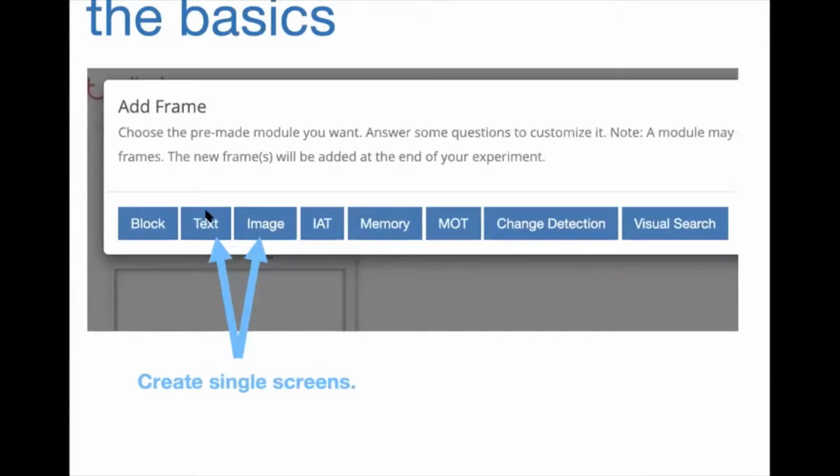So the real basics are the ability to make a text screen, a screen with text that you can write on, or an image screen. These are single screens that will have options for how participants will respond. It can be press any key to continue if it's just instructions, or it could be a stimulus and you're deciding, should I press the right arrow key or the left arrow key to respond to the stimulus. With these two options you create single screens that can either be presented for a fixed amount of time or can require a particular type of input from the users. So that's the real basics, the backbone of building new experiments.